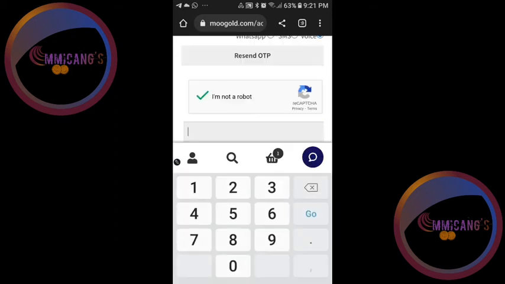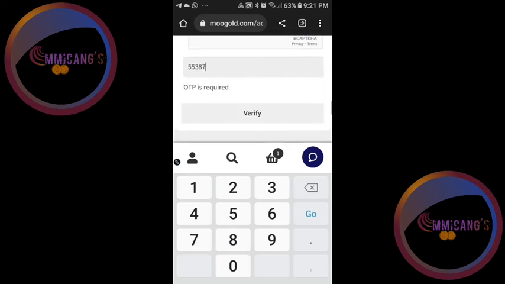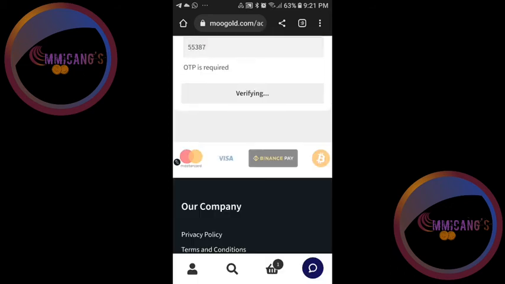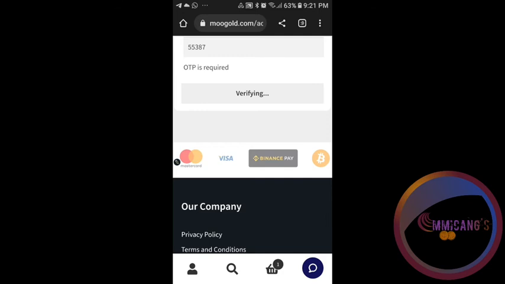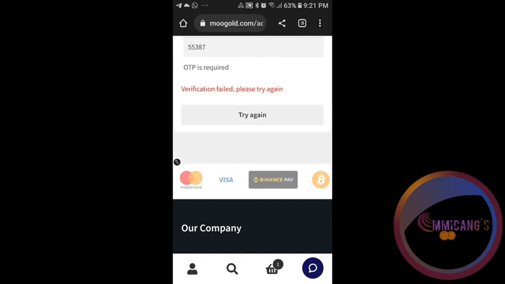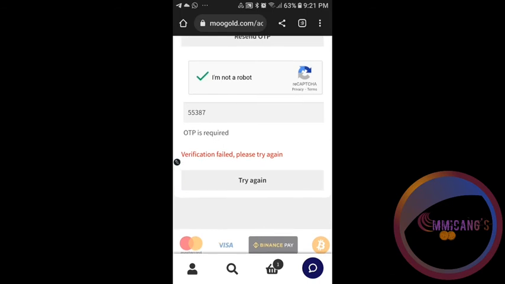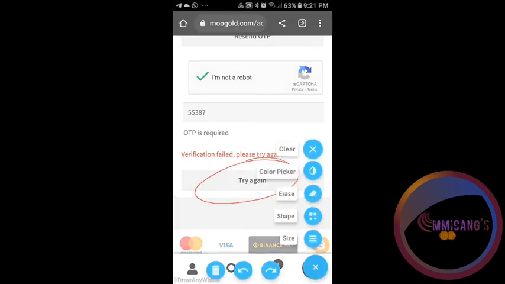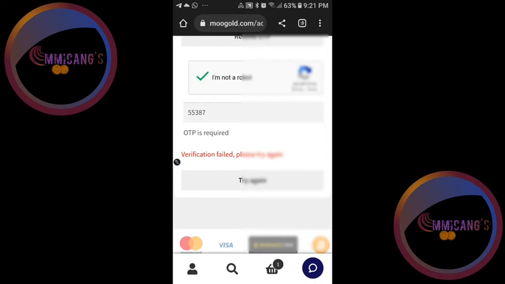Okay, so it was called 55387. All right, and then when you tap on verify, you see it failed. Please try again. Now if you go on doing this, you've got to keep tapping try again. You tap try again from the code you are given. It's not going to work, and eventually they will block you for 1 hour. I've gotten that. That's what I'm telling you, this from experience.